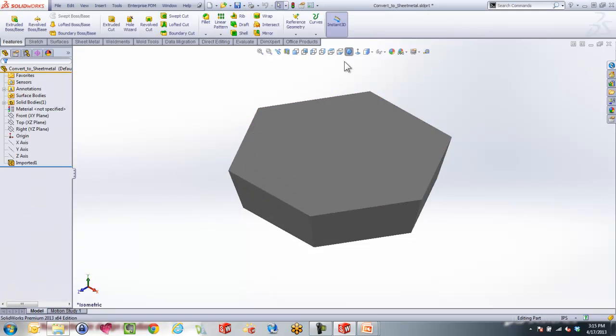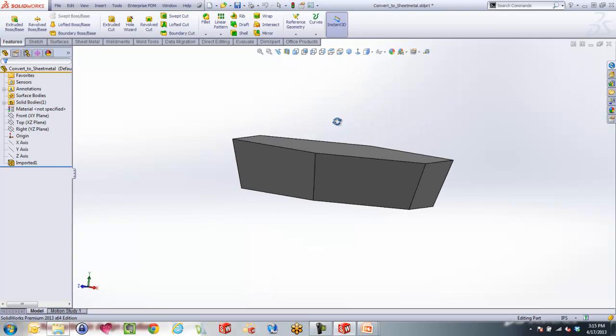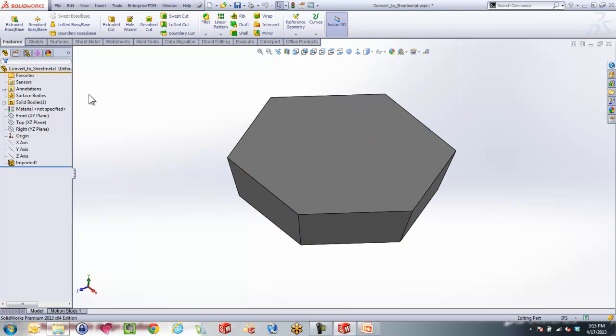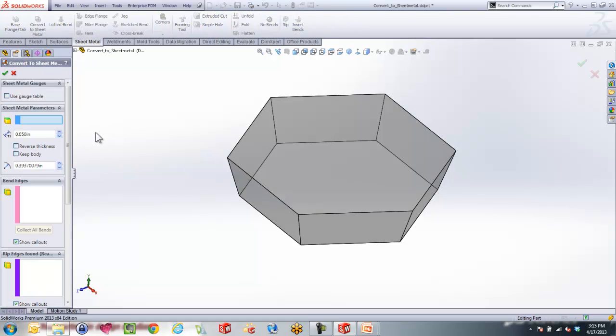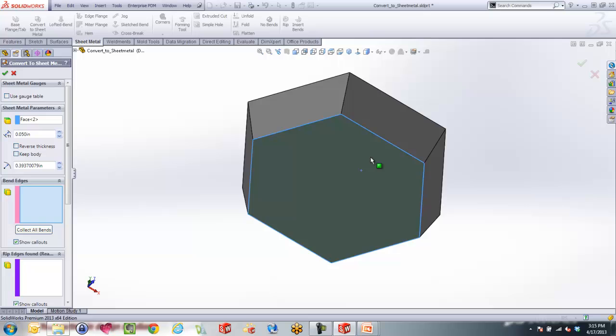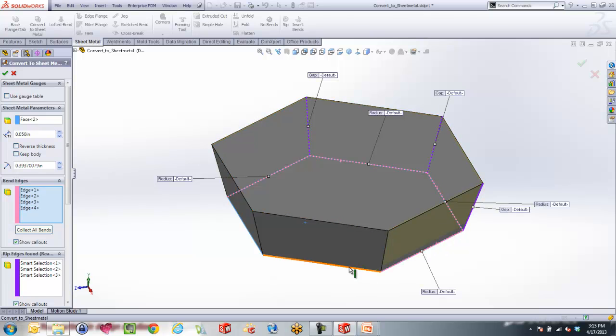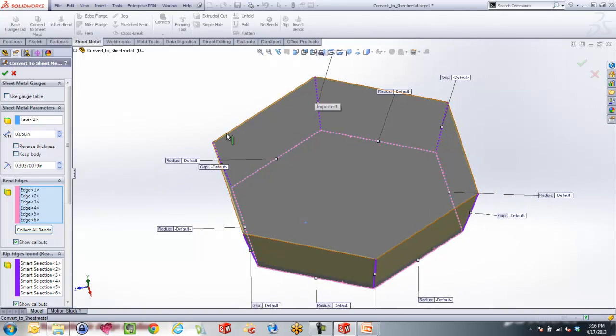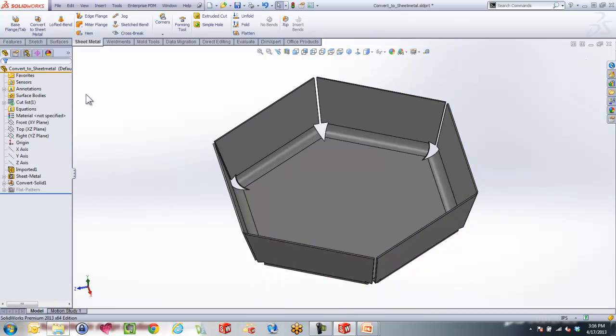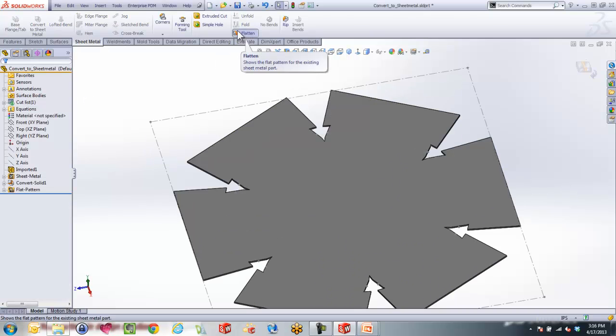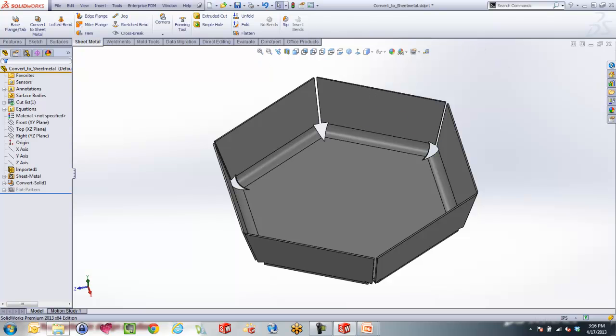So I just got this little part here, an imported block. If I go over to the sheet metal bar, I can use something like Convert to Sheet Metal. Select the bottom face here, that's my holding face, and I'm just going to select my bend edges around like this. SolidWorks is so neat that it knows it has to rip these corners. Hit the green check mark, and we actually have a sheet metal part right out of this imported model. So these tools work, even rips and insert bends.